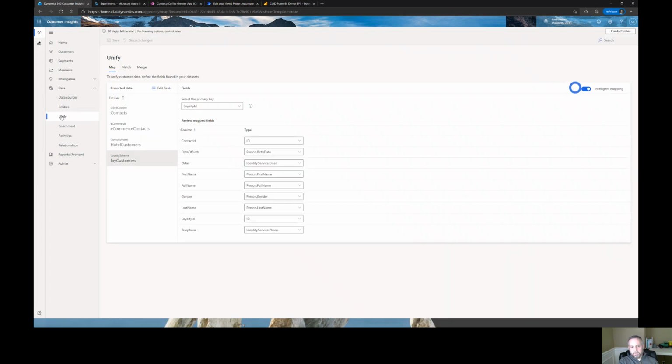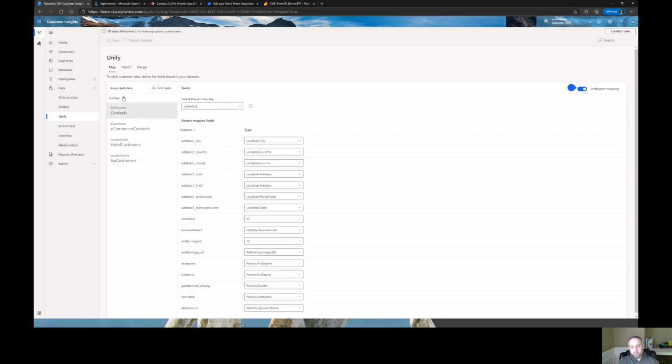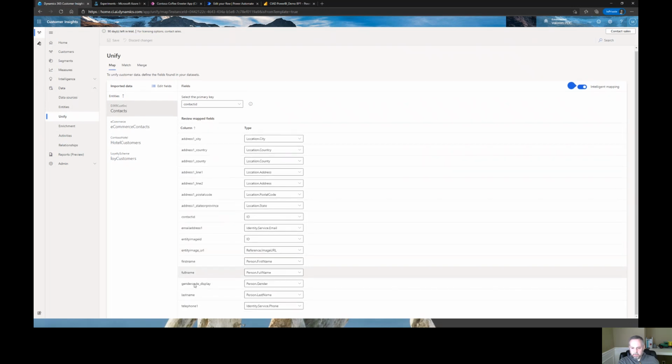So let's look at that unify process. We have our data sources, and now we need to unify it. We need to map, match, and merge our data. So when we get into the mapping process, we have all of our different data sources here, and we're going to tell Customer Insights what type of data we have. So our address one city field for our contacts, we're going to tell it that it's a location city. And all the way down through here, we're going to tell all of the different address fields, and then we have an email field, and we even have an image reference field. We have our names, our gender, and our telephone number.